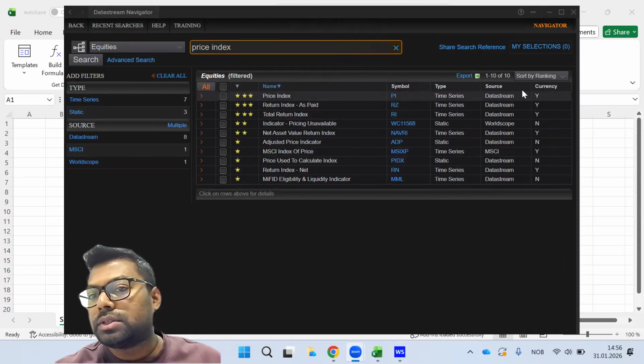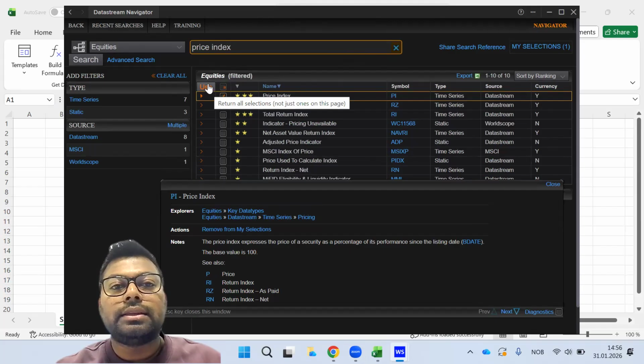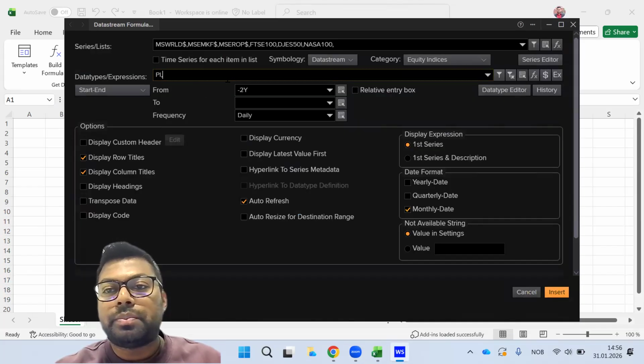So this is the time series data. If you click here, you can see the definition. I click this price index and then click use. So my price index is here.